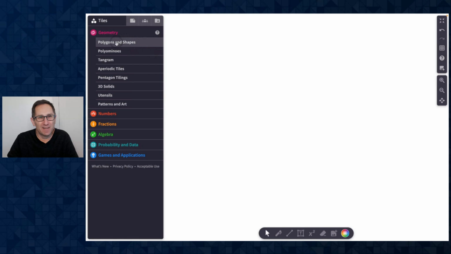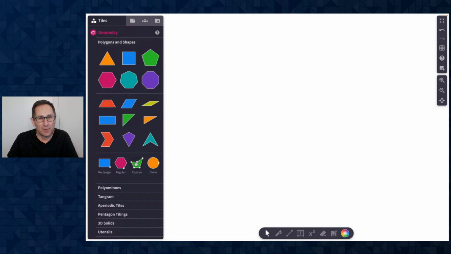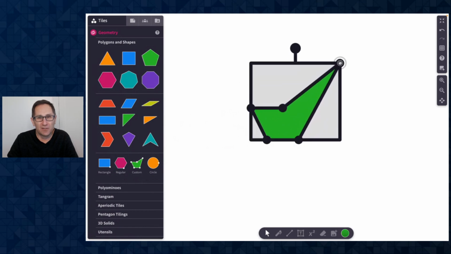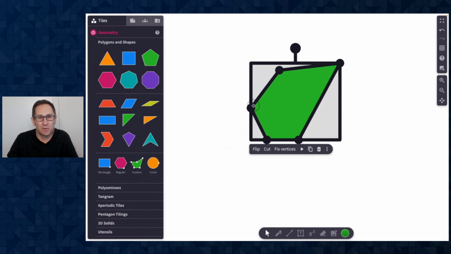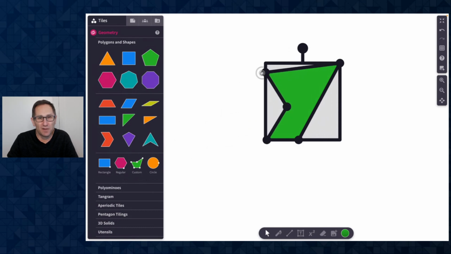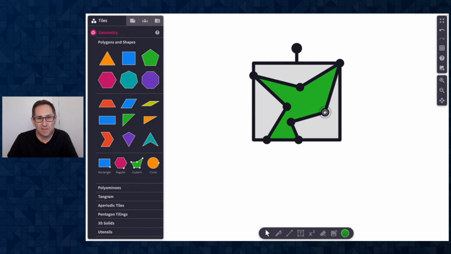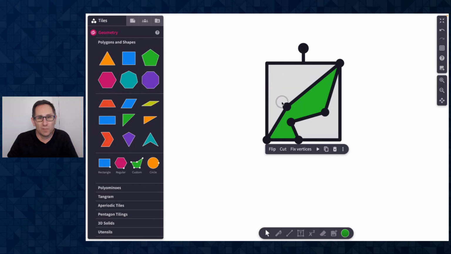2023. I'm going to start in the Polygons and Shapes category and drag out a custom polygon. You may know on the custom polygon, if you click and drag on a vertex, you can change the shape of the custom polygon. If you click on an edge, you can add a vertex at that spot. So here I'm clicking to add a number of vertices. And if you click on a vertex, it will become deleted. So you can make all sorts of custom polygons that you like.